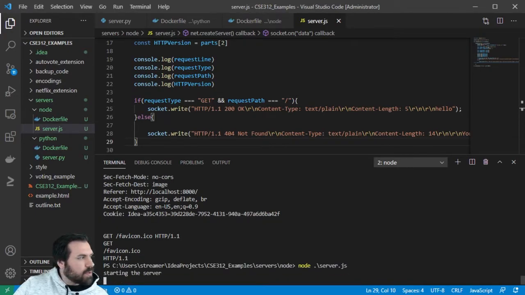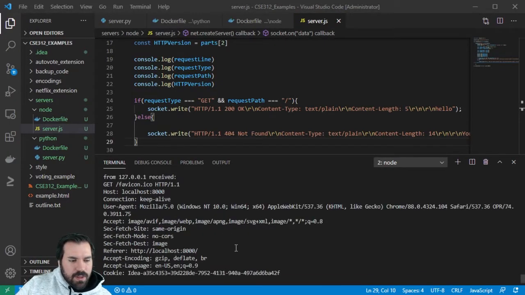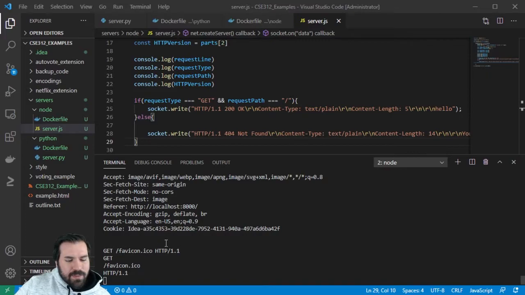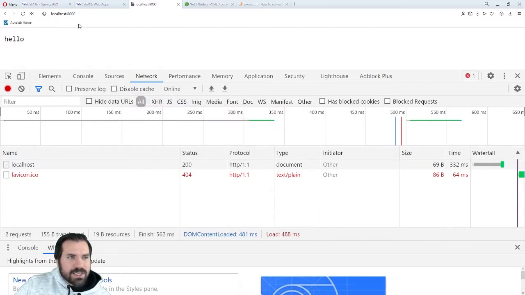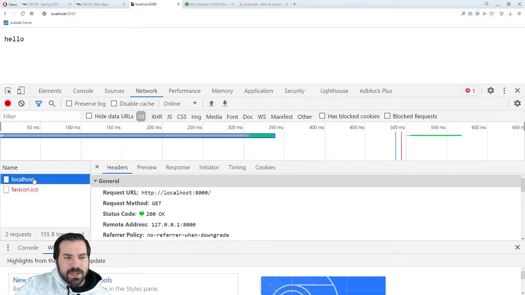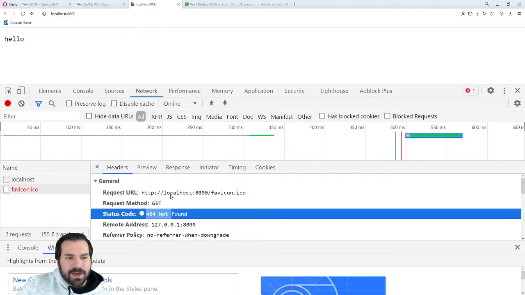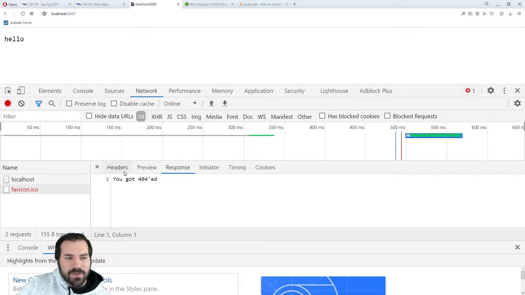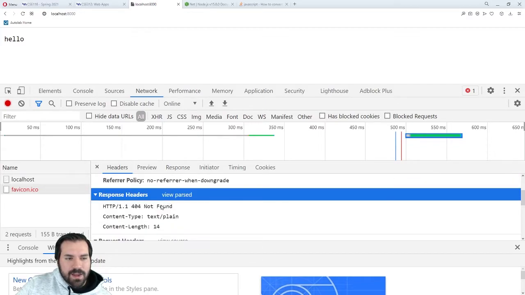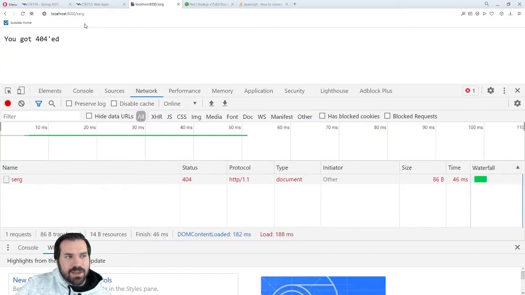Node is being good about releasing my port, which is good. And browser. And we can see we got our request for the root path. We got hello being responded, just like we did before. But now our favicon, we're getting the 404 not found. We're getting a response, you got 404'd. And we're getting that content length of 14, as we expect. And any other path, you got 404'd.